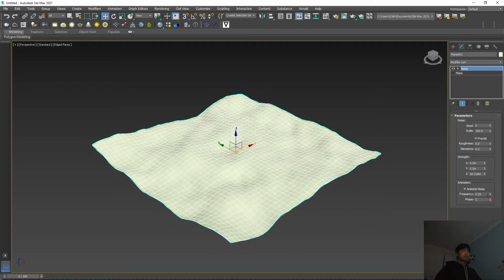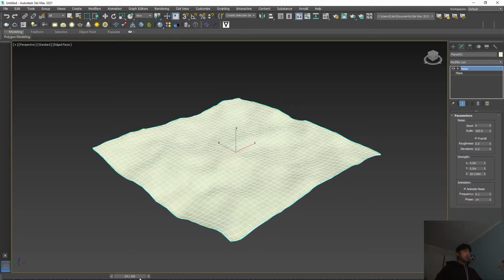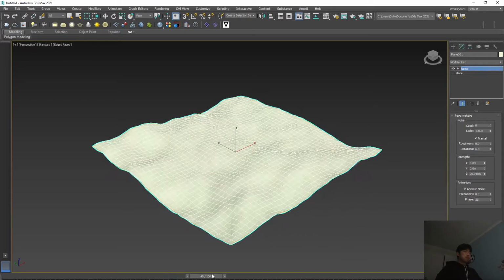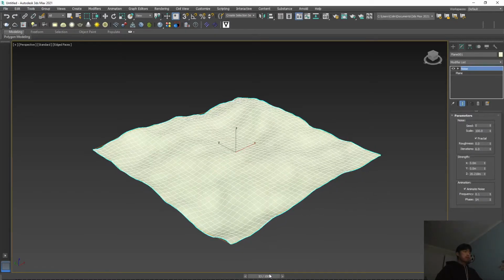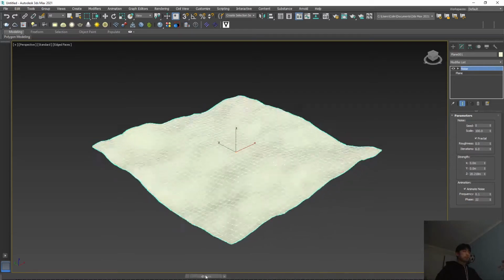In this case, I think 0.25 is a bit too fast. I can tone it down and change it to perhaps 0.1. Now we're seeing a much more slower animation to the wave that we're going through as we're scrolling through the timeline. So heading back.